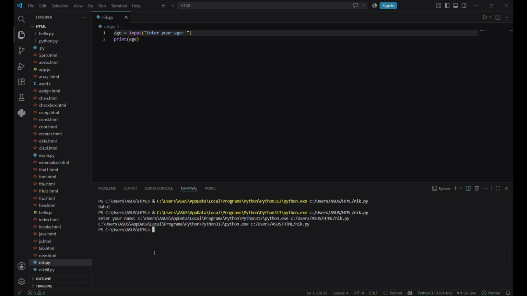But there is one small problem here. Can anyone guess it? Think for a few seconds. The age looks like a number, but Python actually stores it as a string.